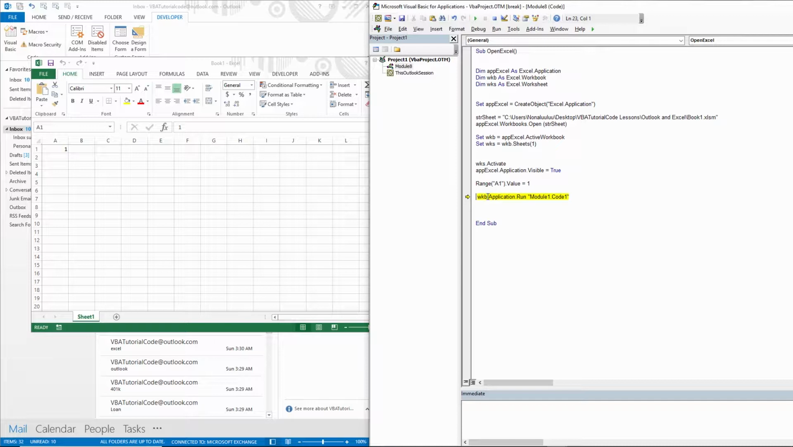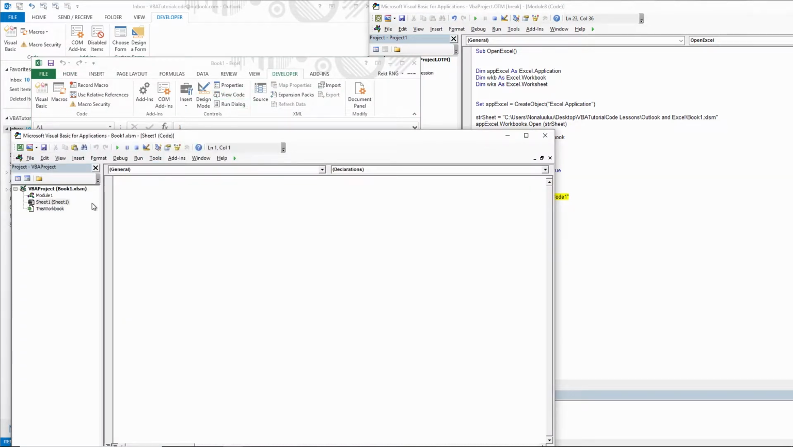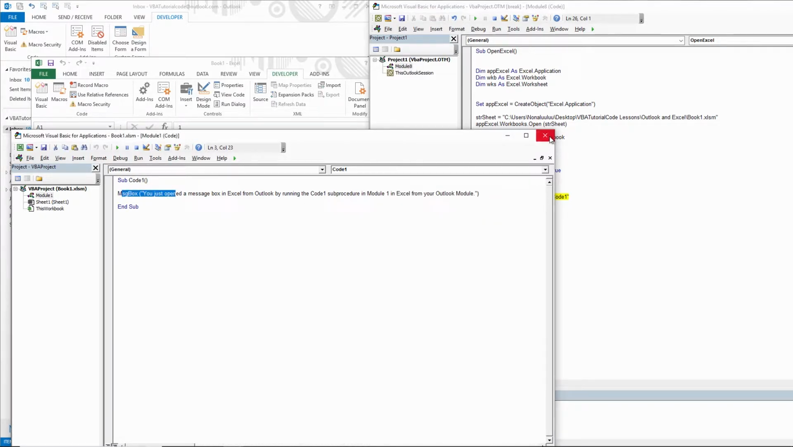And then this final line, the current active workbook, wkb.Application.Run, and then it runs in Module1, it runs the subprocedure Code1. So let's go into the Visual Basic editor for this. As you can see, here's Code1 right here, and it's in Module1. So what this is going to do is run this. This is just a message box that's going to appear.